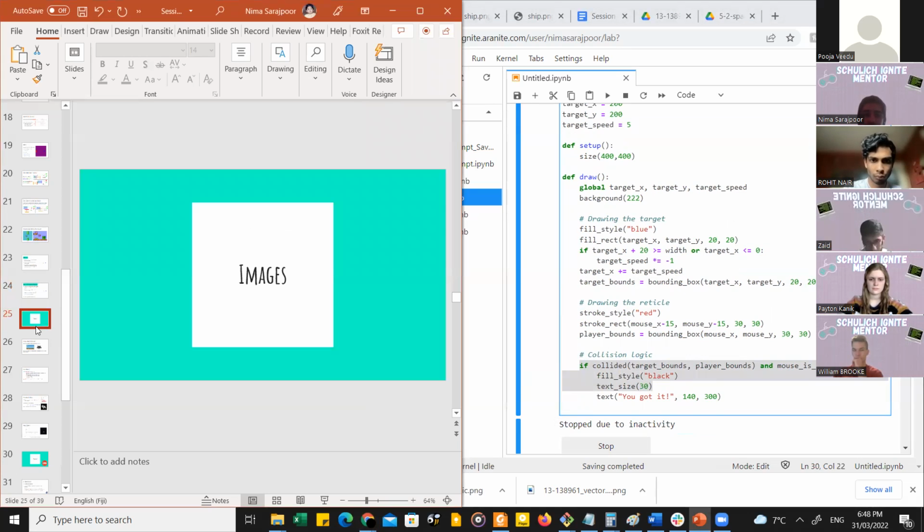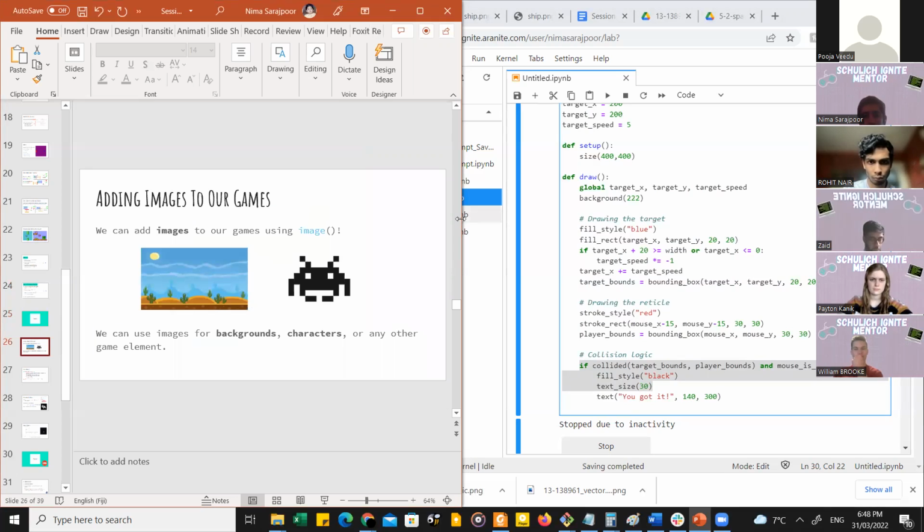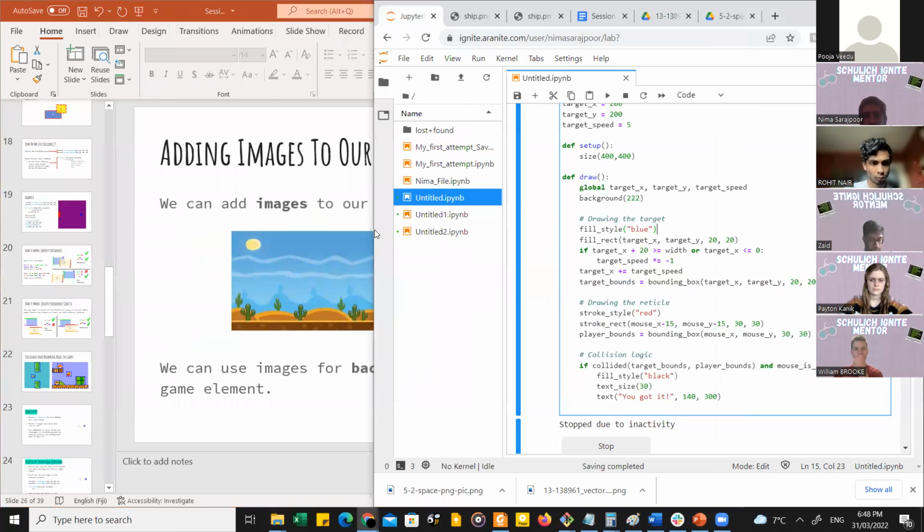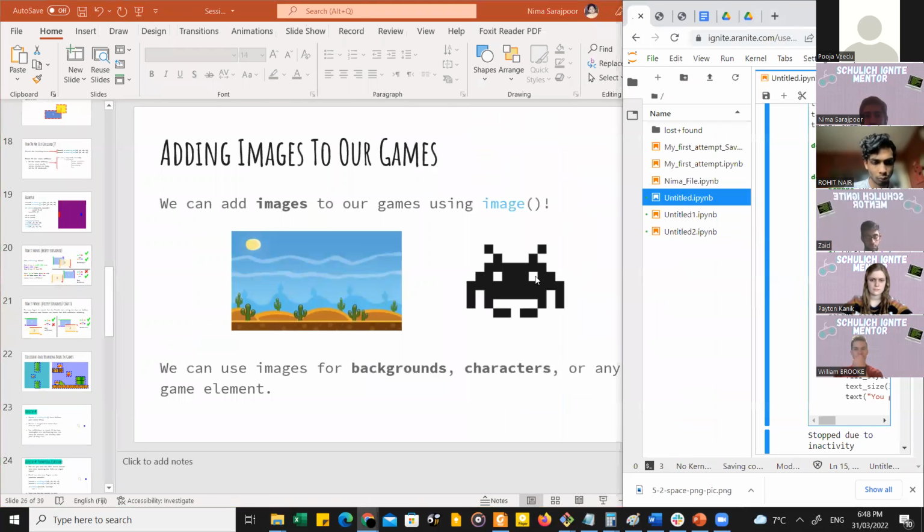So I think we're almost done. One of the last things that I want to talk about is the image. It's not a big deal. It's really simple. So instead of creating the circle or rectangle with a circle function or rect function, you are just going to use images. That's it. So I'm going to do it here like this because I think we are good to go.